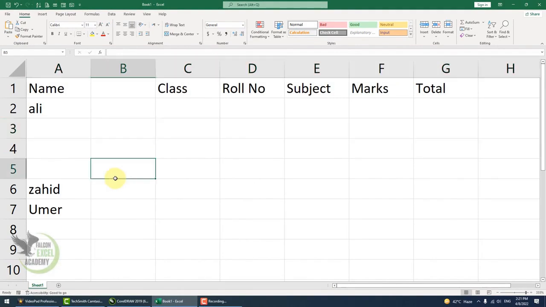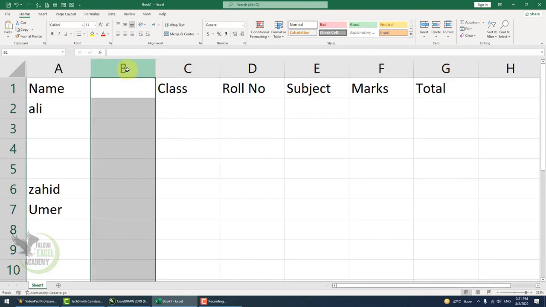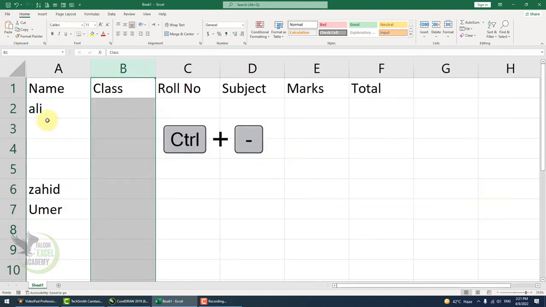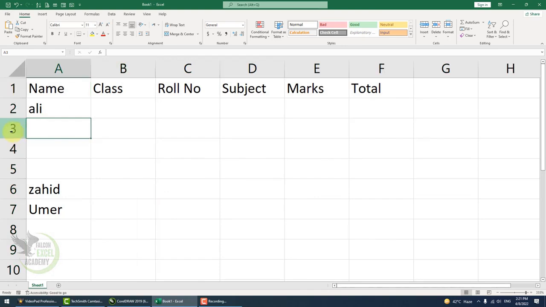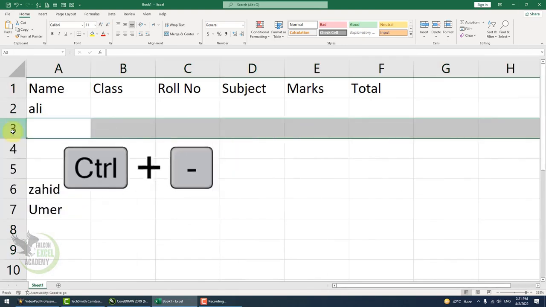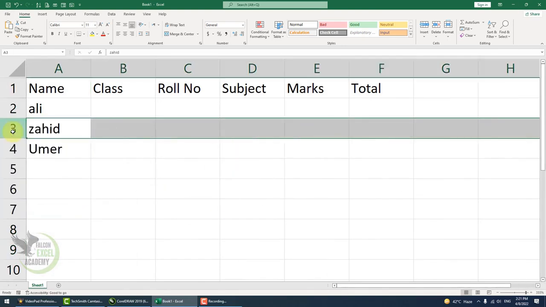Similarly, if you want to delete it, what do you need to do to delete a column? Click on the column header, whether it's B, C, or D, and then press Ctrl and the minus sign, and your column will be deleted. Likewise, if you want to delete a row here, click on the row number and press Ctrl and the minus sign, and your rows will be deleted as well. So in this way, we can insert or delete columns and rows.